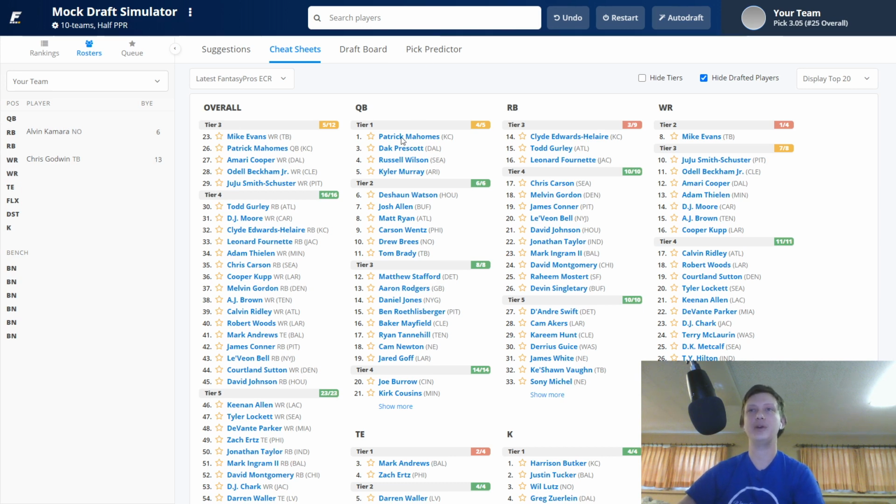Now with our 3rd round pick, looking at running backs still available, we see guys like Clyde Edwards-Helaire, Todd Gurley, Leonard Fournette, Chris Carson, Melvin Gordon. So to me, there's one clear pick here, and it's between Leonard Fournette and CEH, but I really think the safer pick is probably Leonard Fournette, but I want to go with the more upside in CEH.